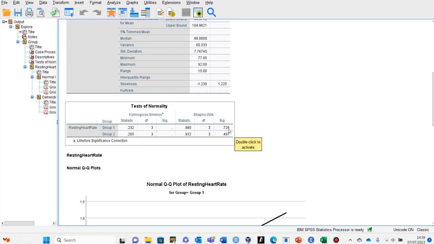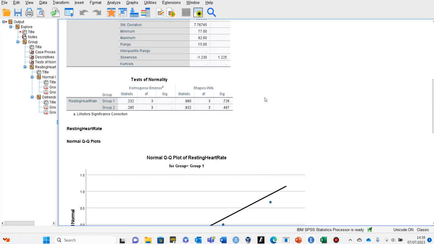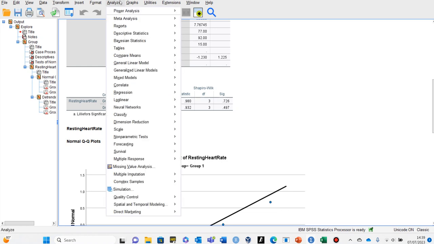So this assumption is met. They're both higher than 5%, so that's good. So the data is normally distributed. And if you wanted, you can look at your QQ plots as well. So now we need to check the equal variance, but that is included in our output for the independent t-test. So we can just run the test and then examine both the output as well as the results.